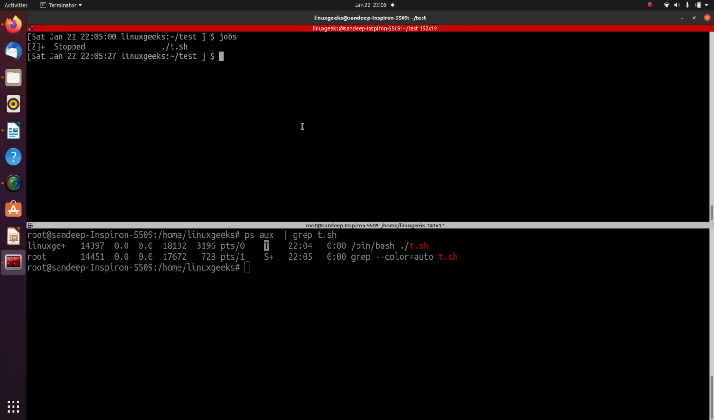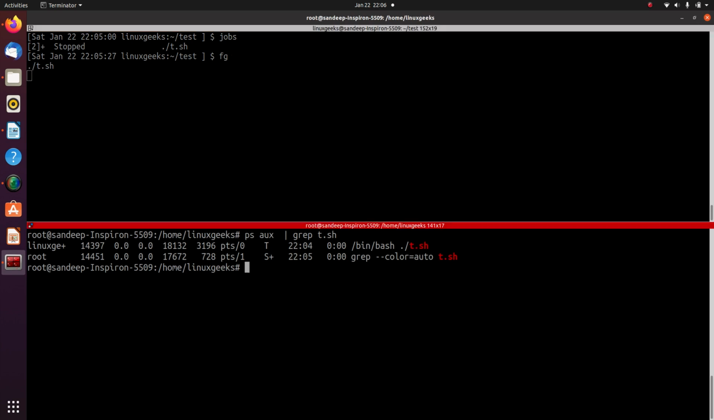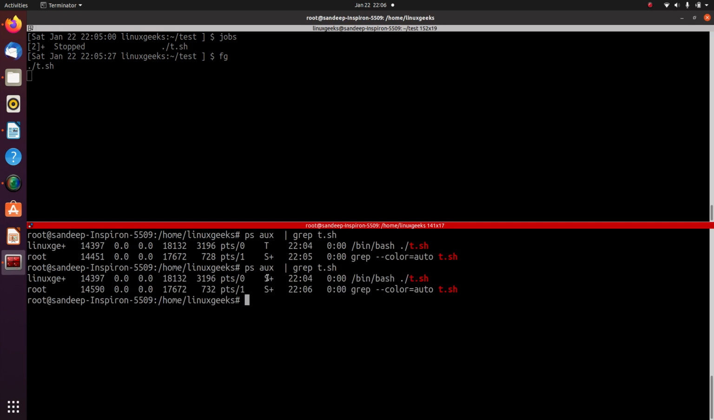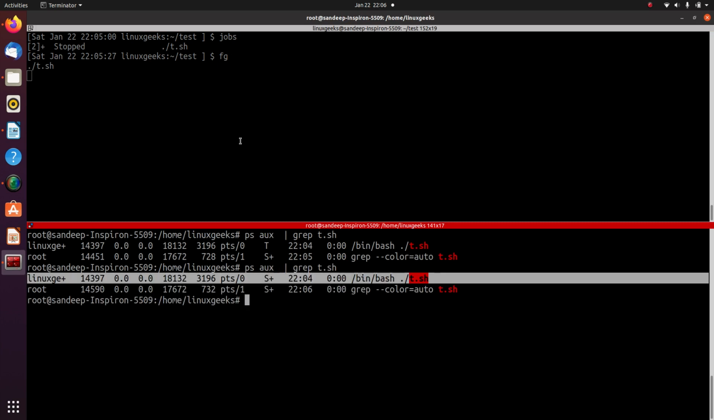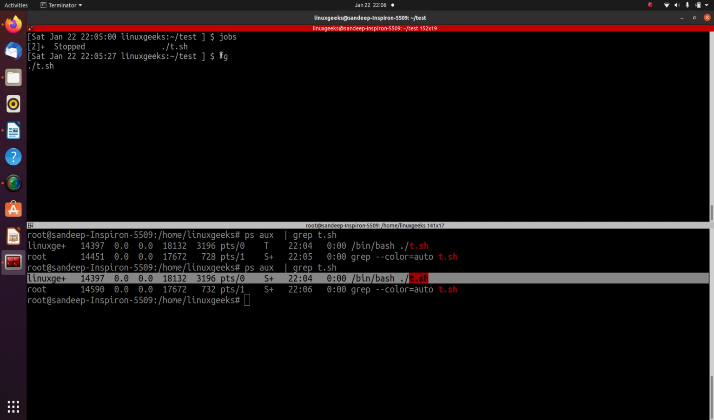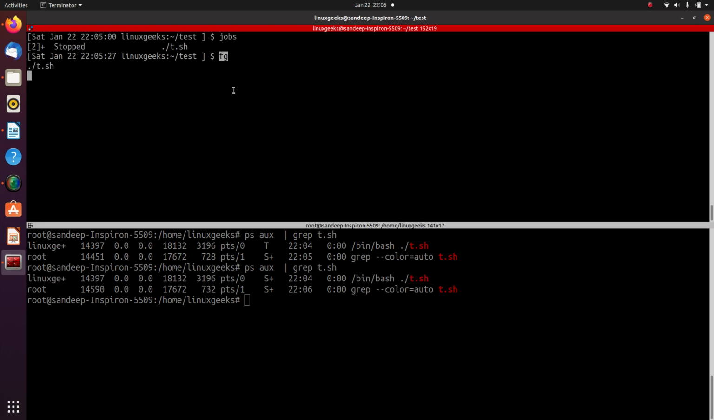So now if I want to bring this job, which is running in the background, to the foreground, I will just type fg and press enter. Now you can see that this job is in the foreground. But this will vary slightly when we have more than one job running in the system.